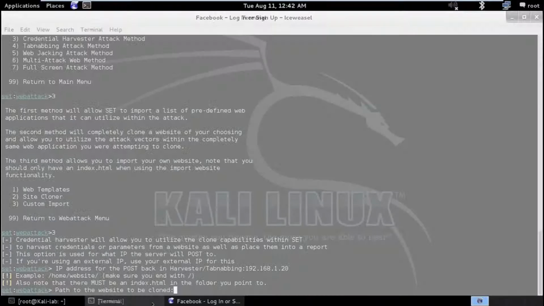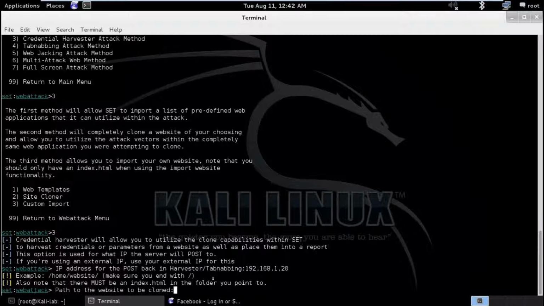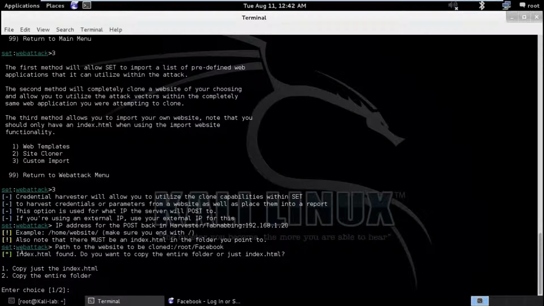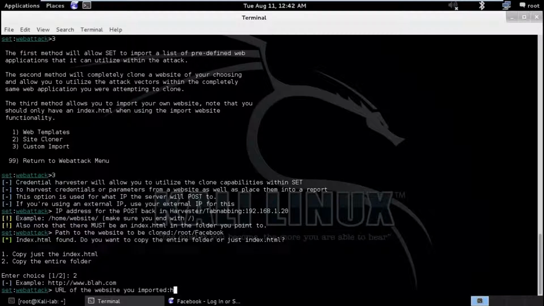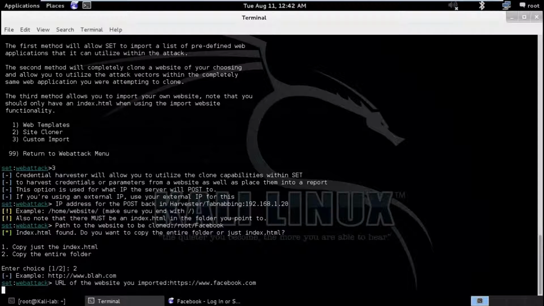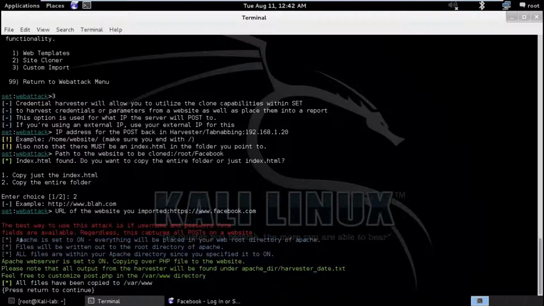So once that's done, we can type in our SE Toolkit terminal /root/Facebook. And so SE Toolkit has found our index.html file, and we're going to choose to copy the entire folder out. And so type in the URL of facebook.com, https://www.facebook.com. And so that's done. Our Apache web server is on, and then this will capture all credentials into a harvester text file after our credential harvester actually captures the credentials of the manager, who is a victim in this situation.